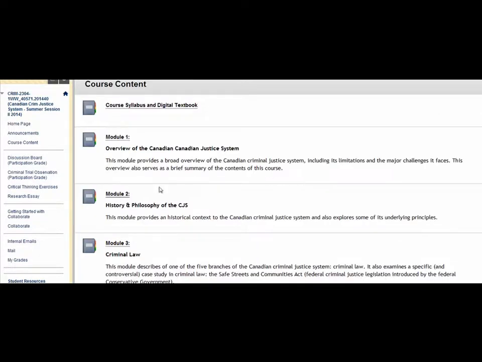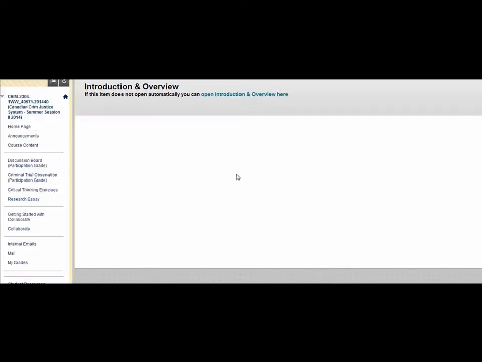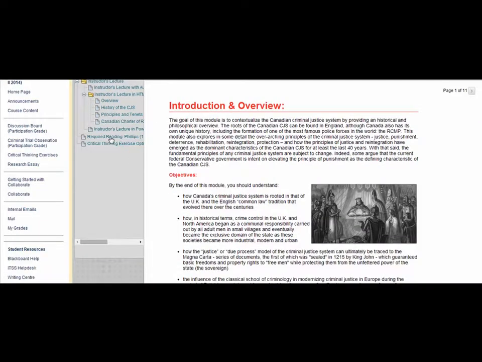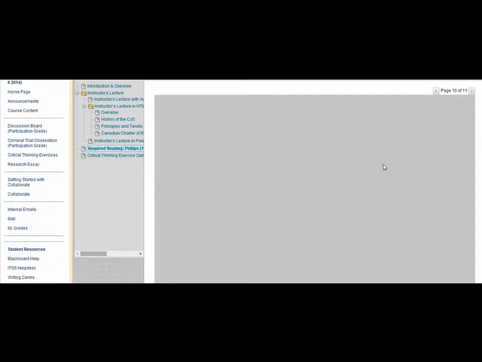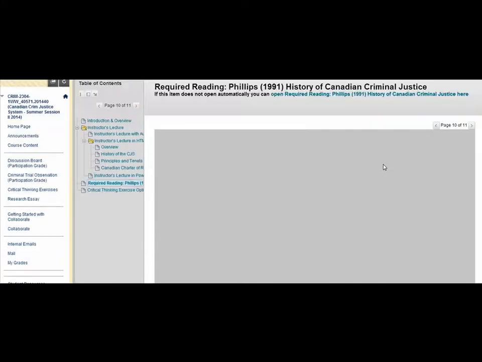In some of the modules, you also have a required reading that's attached. So for example, in Module 2, you have a PDF file of a required reading, and it should show up here eventually, if the computer's not too slow. And there you go, and these can be downloaded as well.